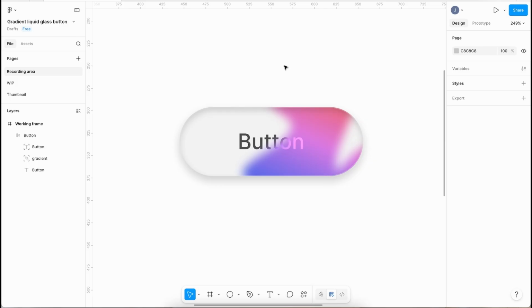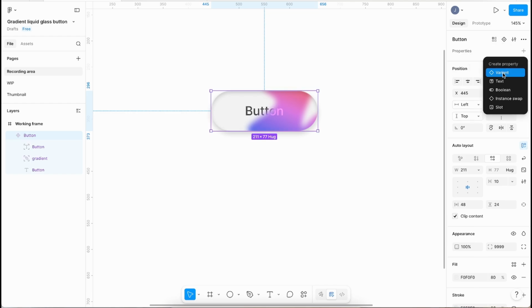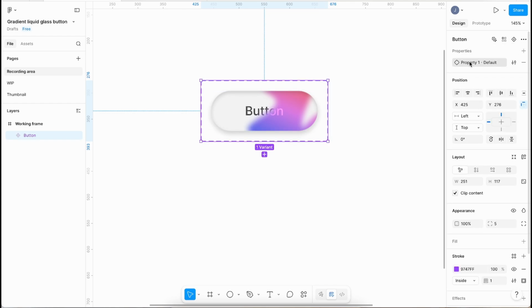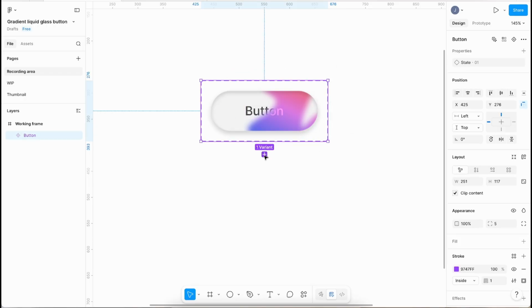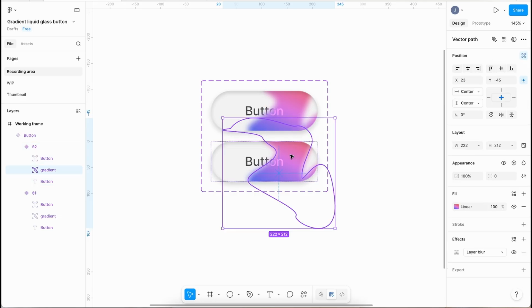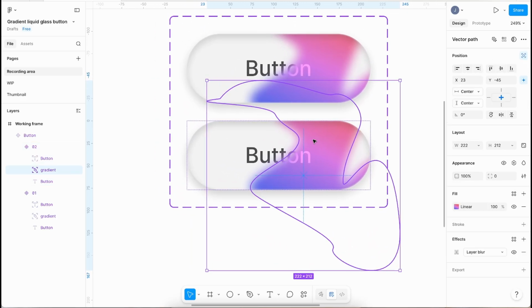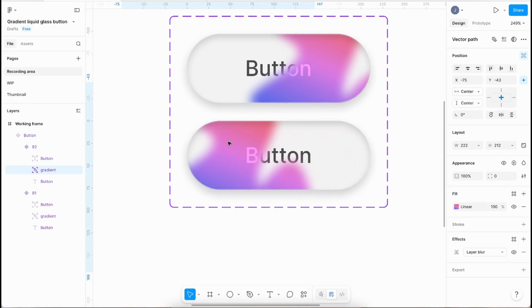Now the last thing we want to do, as I've said before, is if we want to make this animated. So select your button, click up here to create component, add a state, add a variant property, and name it state. And we'll name the first one 01. And click this purple plus here to add a variant, and we'll make this 02. Now what we want to do for 02 is select our gradient and pull it across to the other side of our button. You can move it around if you want, you can move it up or down. Really whatever works for you.